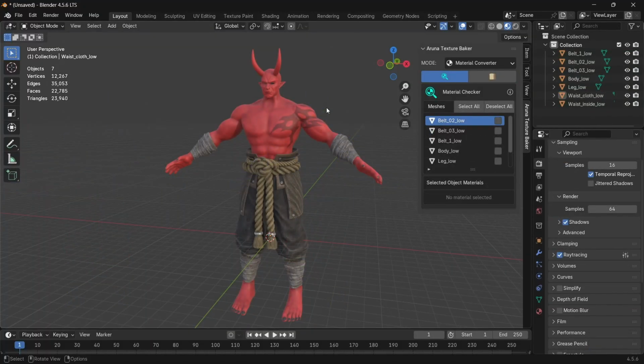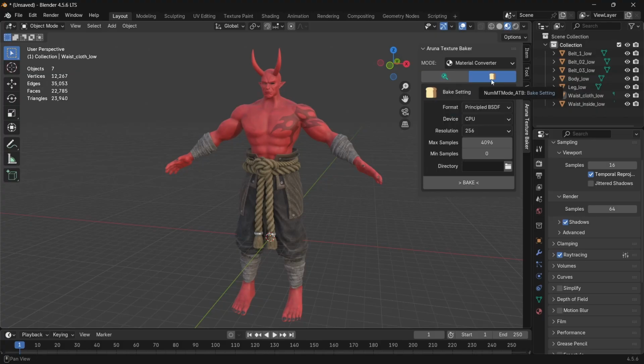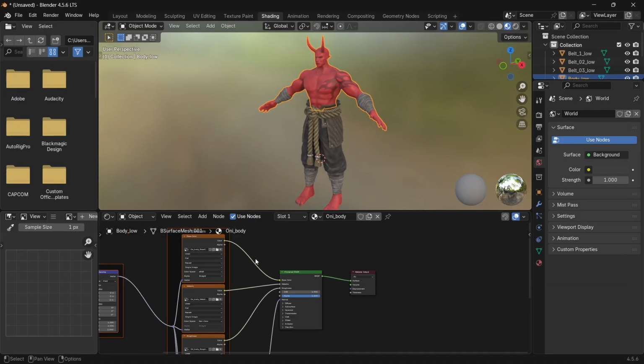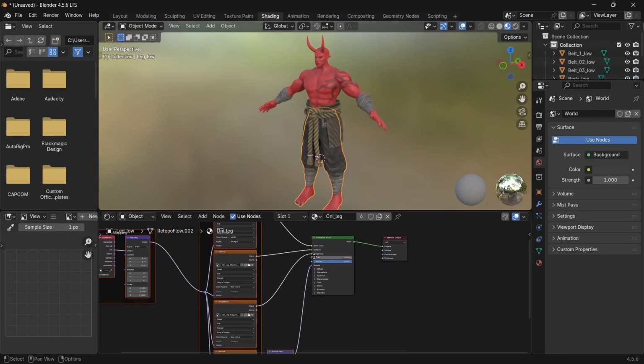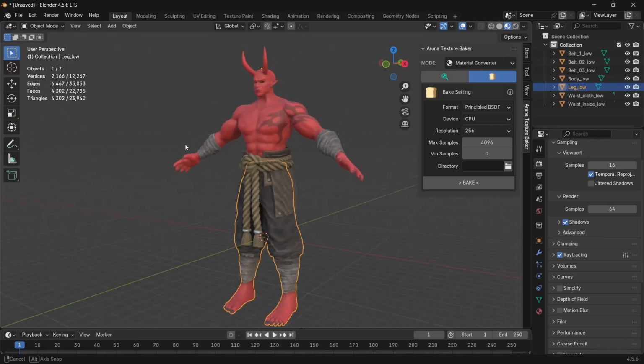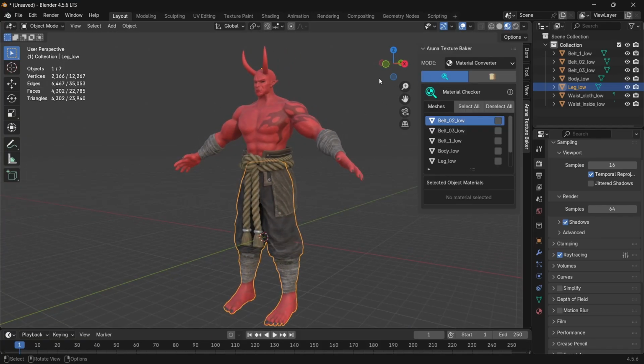The next mode is Material Converter mode. In this mode, there are only two tabs: Material Checker and Bake Setting. For this tutorial, I'll be using the same model as before, but this time it has already been textured. This way, we can convert the existing materials into different output formats for various workflows and game engines.